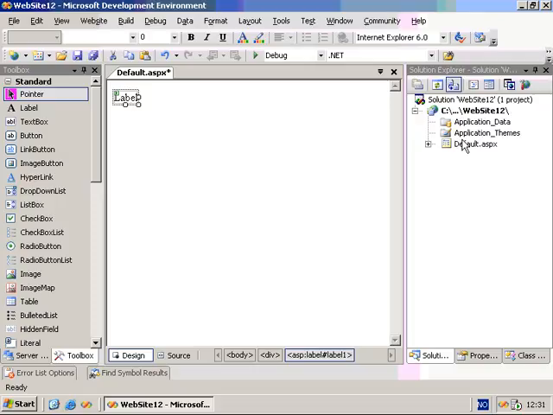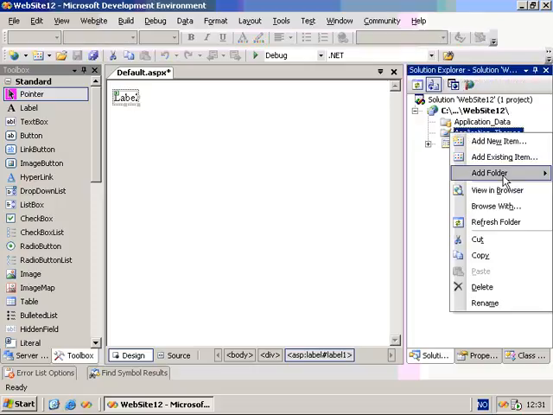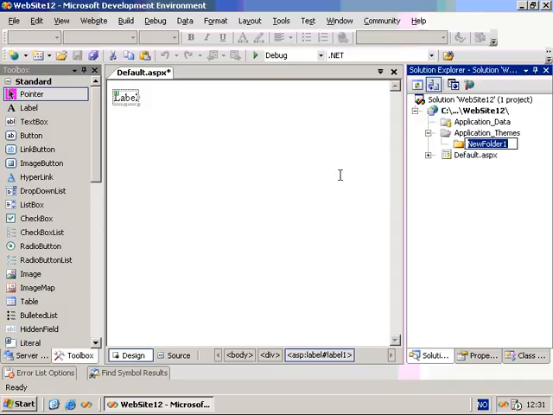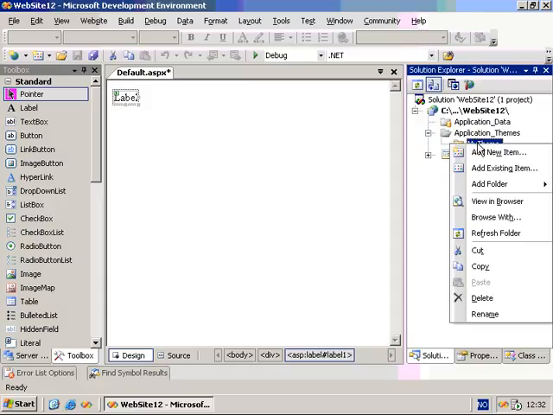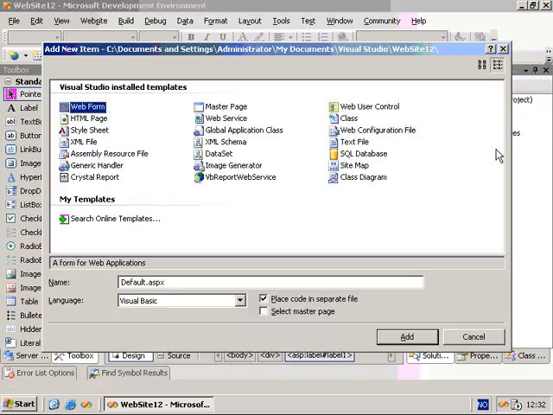If I go to my Application Themes folder, I can add another folder within here, and we'll just go ahead and add a regular folder. The regular folder will be the name of the theme. So we're going to add a theme called My Theme. Within here we're going to add a new item. I'll just select the text file and we'll name it mytheme.skin.